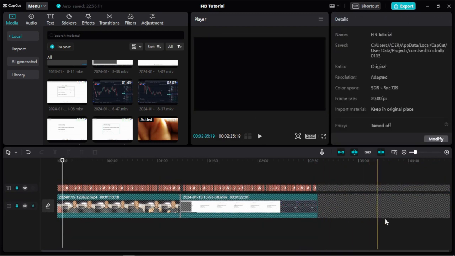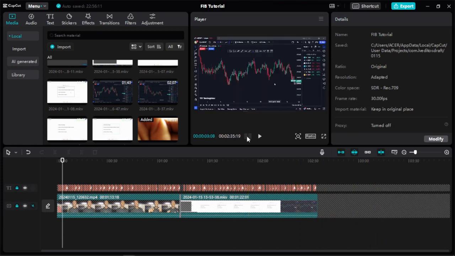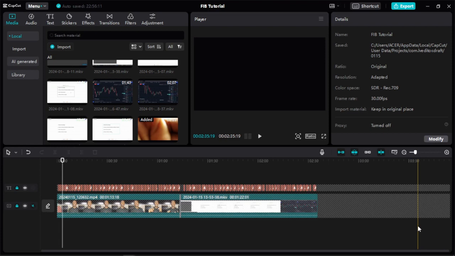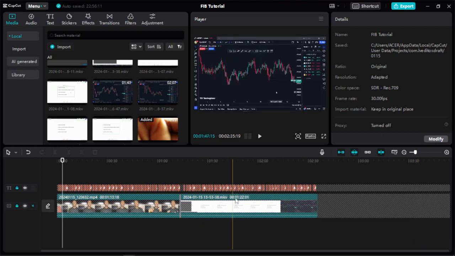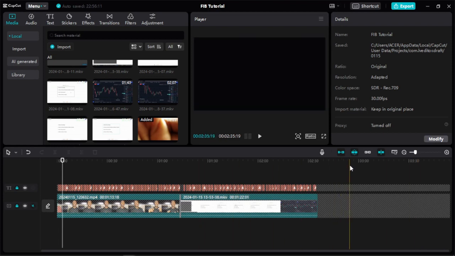So assuming you are editing and then your younger ones wants to play with your project, you can simply just lock it over there, then they can't delete or add anything to these particular areas that you've worked on. So this is simply all about how you can remove your background.